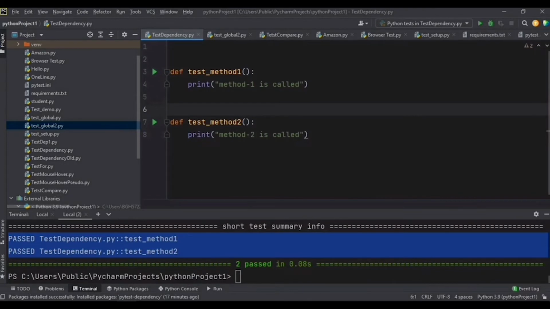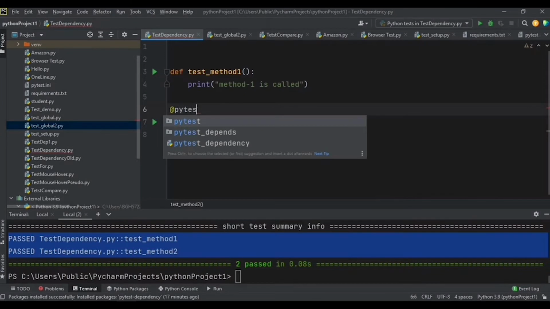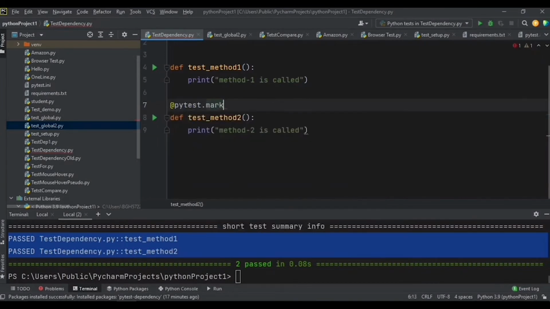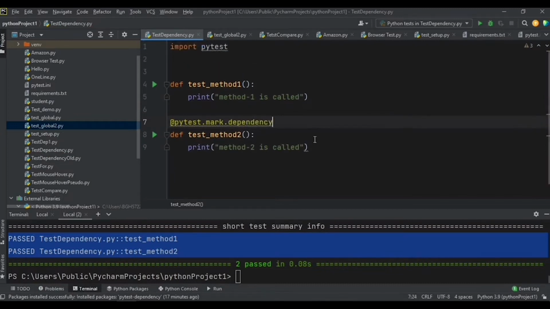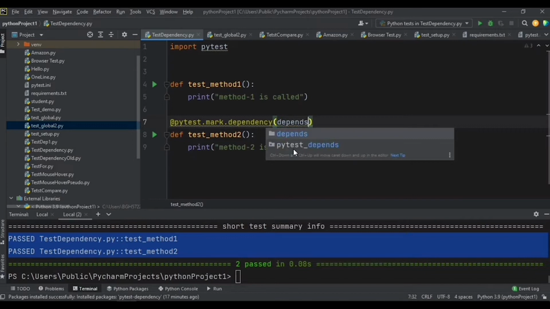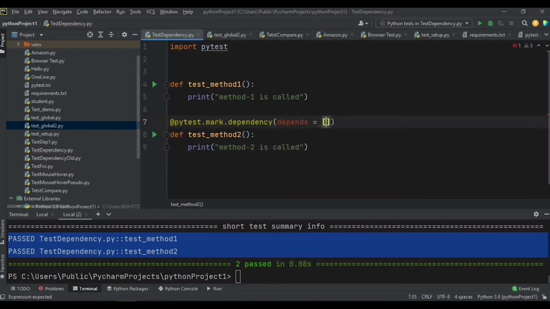We can add a dependency by using the Pytest marker, Pytest.mark.dependency. For that you need to import Pytest. So in the first line you can add import pytest in your file. Now inside that, what do you need to give? You need to give depends equal to, and pass the method name, the method on which we have to make it dependent. I want to make it dependent on test method 1, right? So you can give that method name inside this bracket. So Pytest.mark.dependency of depends equal to and the method name.